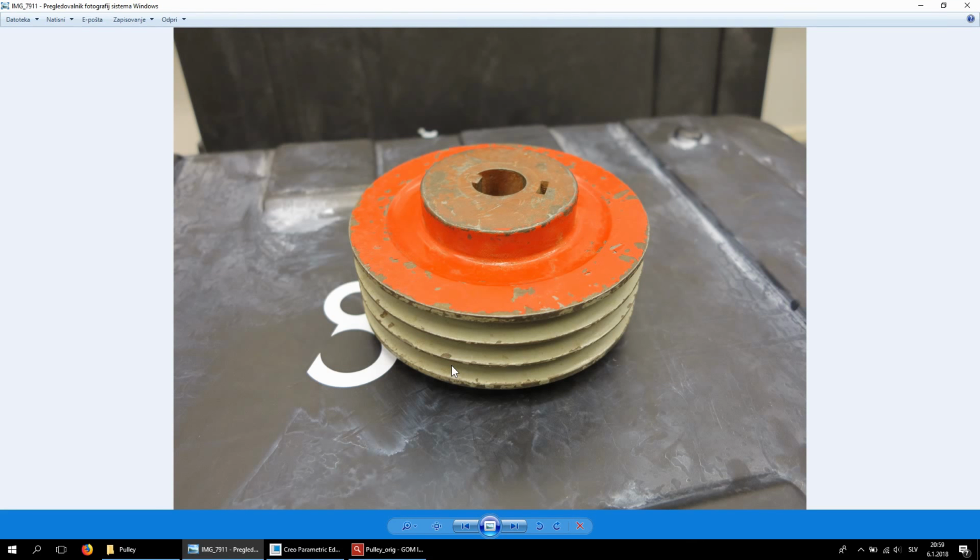So you can see what the object is that you are actually doing. And often it is like this: you have only some pictures of the object that you are reverse engineering, or sometimes not even that. So you have to look at the 3D scan and figure it out.